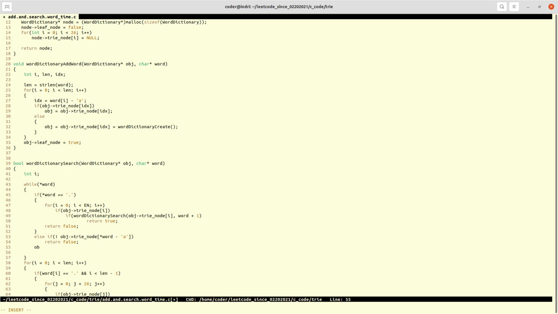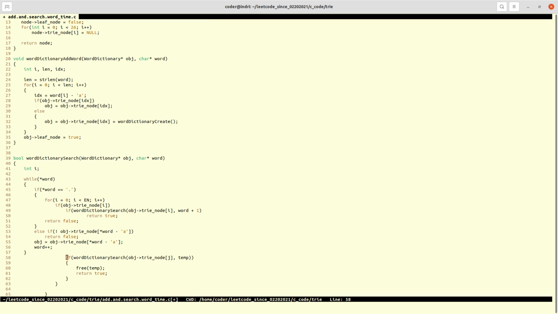Yes, here we go. And all that's left, we just need object equals its try node word minus a. Here we go. And here we just do word plus plus. This time we operate the word pointer. So after that we complete the search. So we did everything. After that, the original for loop.